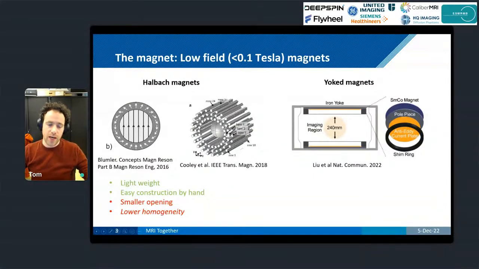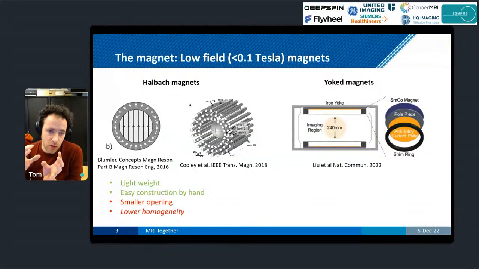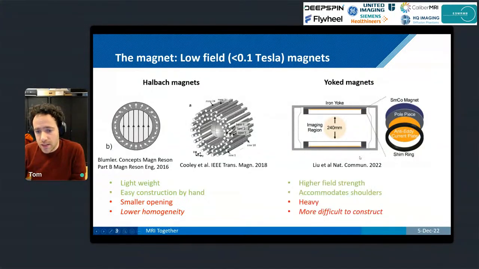But because of their intrinsic structure, they do suffer from having a smaller opening through which the body part can be inserted. And they typically, although not absolutely, tend to have a lower homogeneity than equivalent yoke magnet systems. Yoke magnets, on the other hand, have a higher field strength.